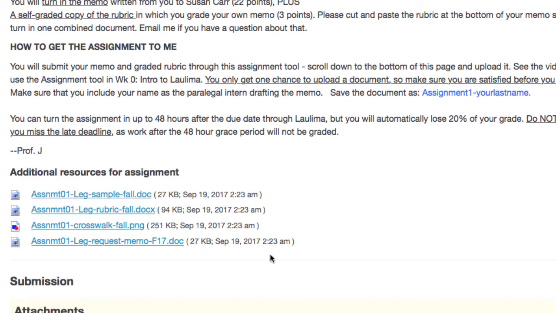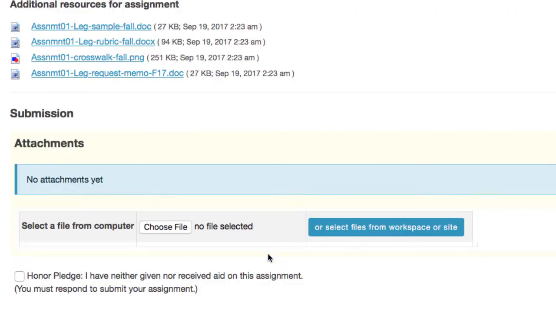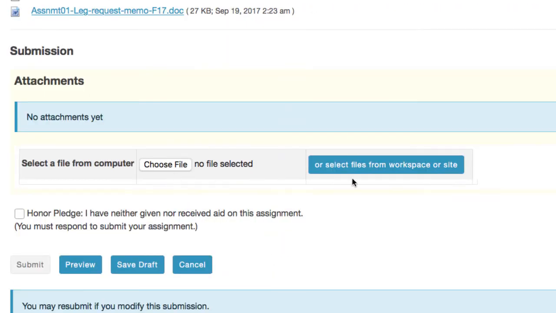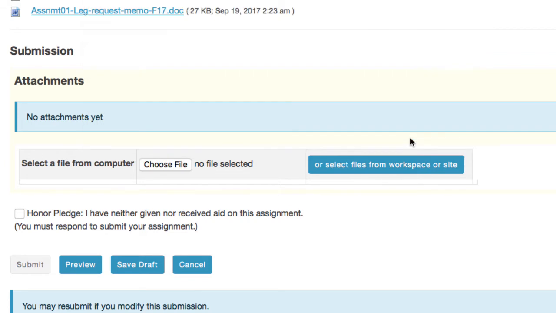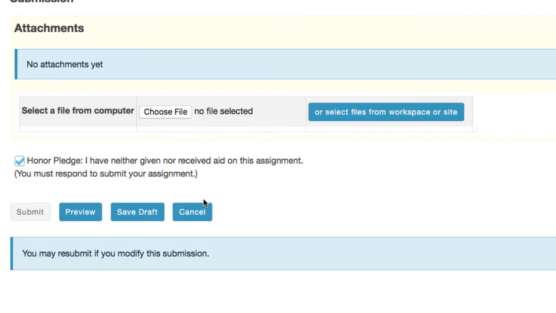When you've completed your assignment and you need to upload it, you have the option of either selecting files from your workplace or site, or more commonly, by clicking on the Choose File link, which will open up the files on your computer for you to upload a document that you prepared in Word or any other word processor. Then you would need to click the Honor Pledge if your instructor has selected that, and click Submit.